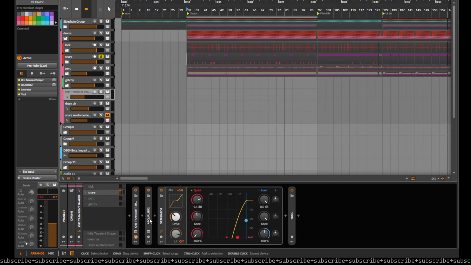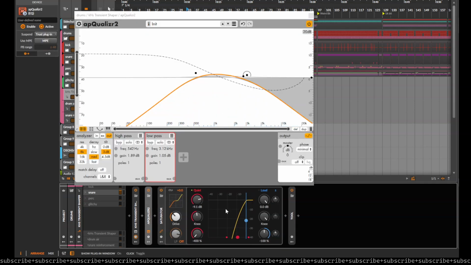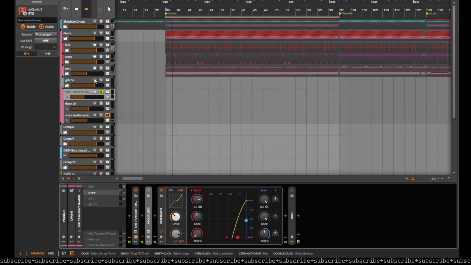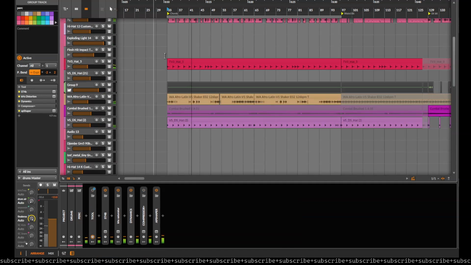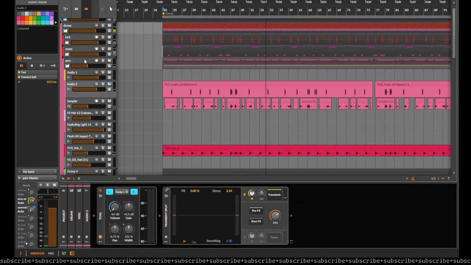You can of course automate these filters here if you want different emphasis. So maybe sometimes you want a brighter transient, sometimes not, according to some rhythmic pattern. You can also send other tracks to this. So for example, I've got a ghost snare here. Maybe I want the ghost snare's transient to be reinforced a bit too.